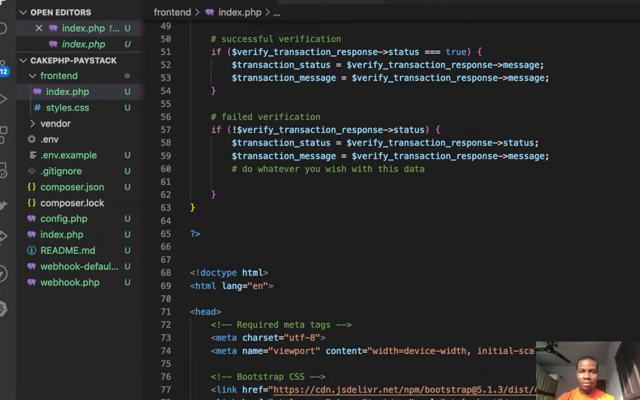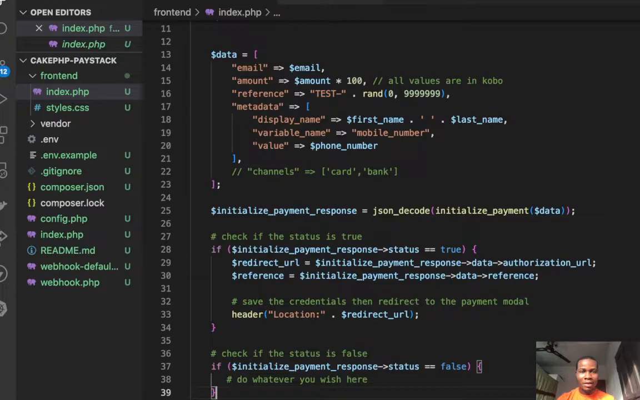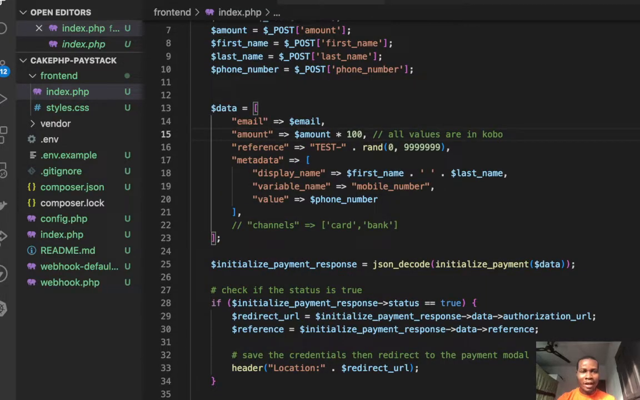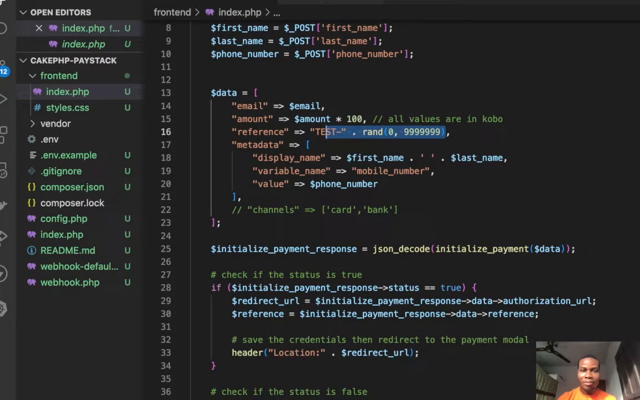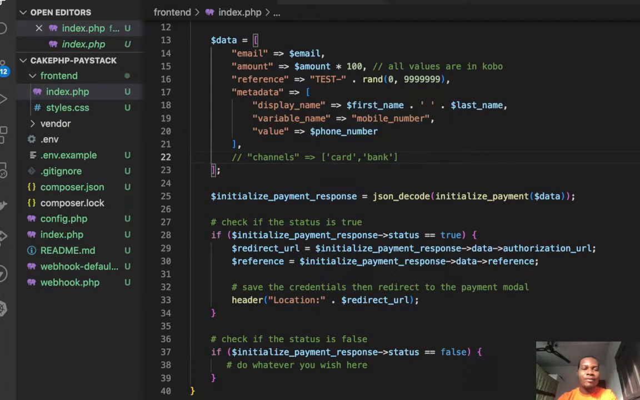So let's continue what we're doing. I will just go back to my code base. From here, what you do is you fetch the data. It's an array. Don't forget that the amount is in kobo, so you have to multiply by 100. For the reference key, you can generate any unique random reference key. The metadata picks the users, and you can use it to get the customer's details here. The channels, you can select the channels. If you leave it empty, it's going to automatically select all channels.